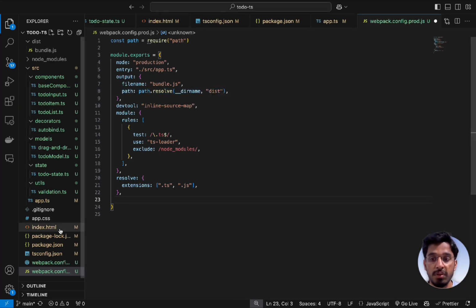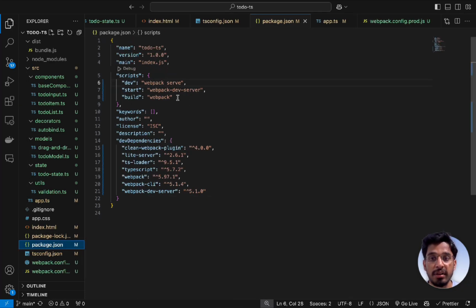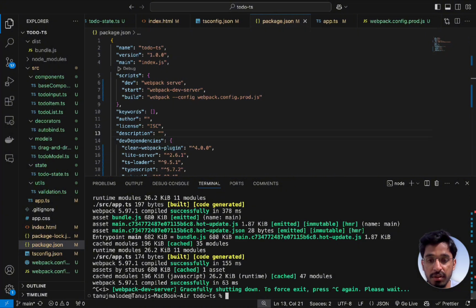Now we can go to the package.json and add another command, or update this build script itself, to use the production webpack config file. We can just specify --config and set the file name for that, which is webpack.config.prod.js. Once I save this, I run npm run build.